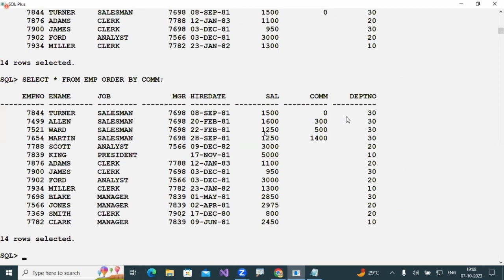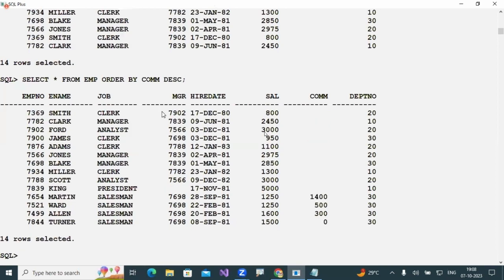Okay. Next, if I want descending order, what should come first? Descending means big to small. So first 14, then 5, then 3, then 0, then nulls. Let's see what happened. Descending, output. What came first? Null. Which is the biggest value? No, 14. So when we apply an order by clause on a column that has nulls, this problem is created.